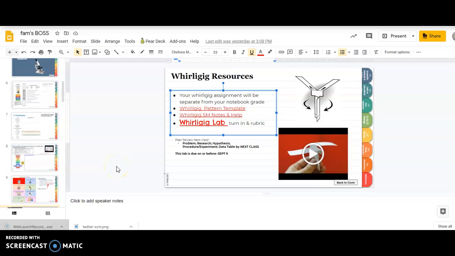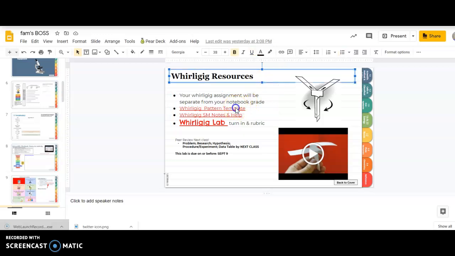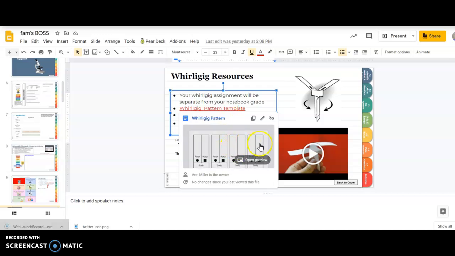Okay, I am going to try to give you a really quick tutorial on how to complete your Whirligig lab. Before you get started, you are going to need to make a Whirligig. You can either choose to print this Whirligig pattern template, and that will have you make 4 identical Whirligigs. It's got a template for 4 of them, and it shows you where to cut and what to do.